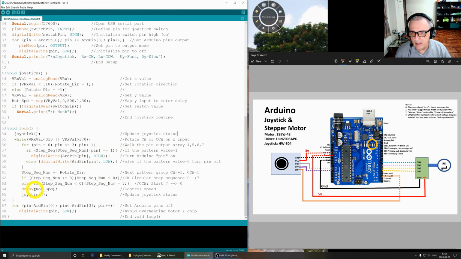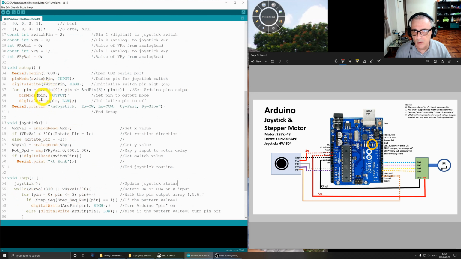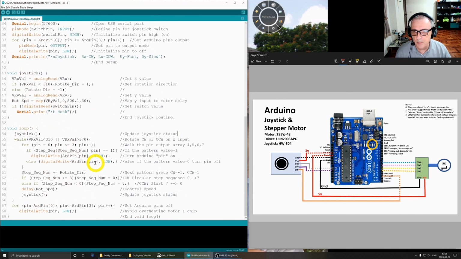Next is the rotational speed delay. If the rotational speed is too fast, your stepping motor will just sit there and hum. Nothing will happen. So this controls the speed of the stepping motor. And then the last thing is we call joystick again, this routine, and then we start that loop over again.